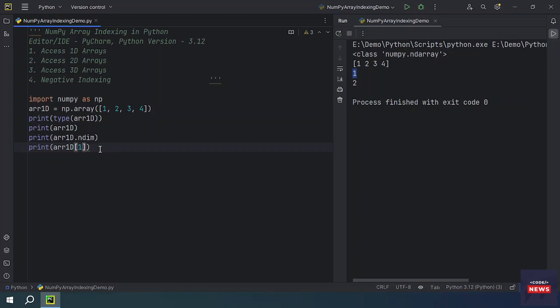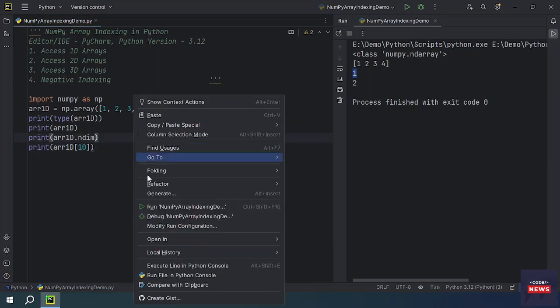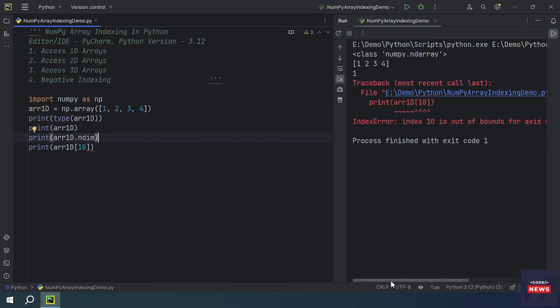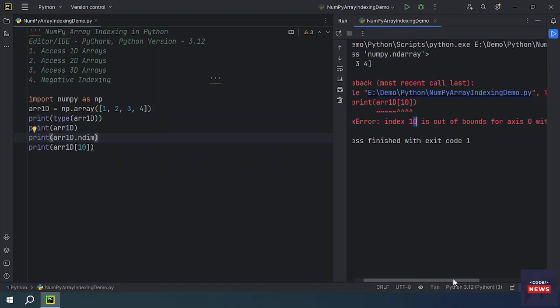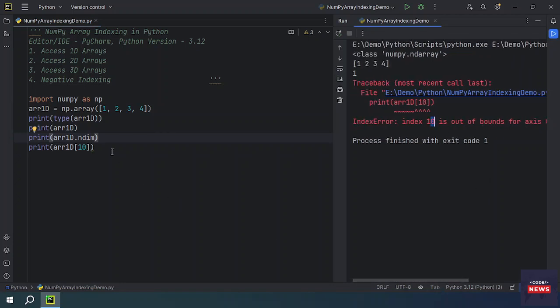If you type any other index which is not there in the array, it will give you an error, because it did not find any indexed element. On the 10th position we do not have anything, so it raises an error. Keep in mind you have to make sure the element you are locating is there in the array.